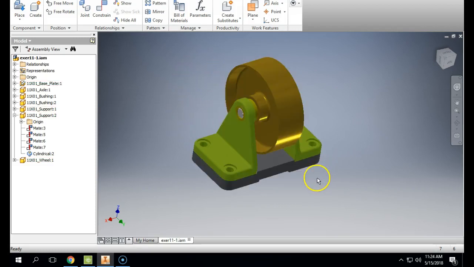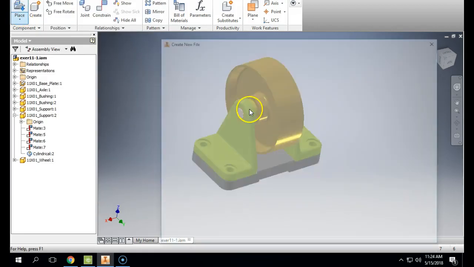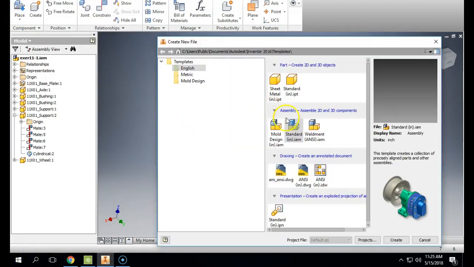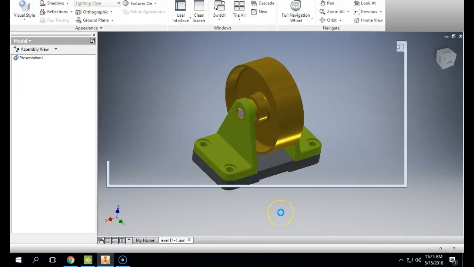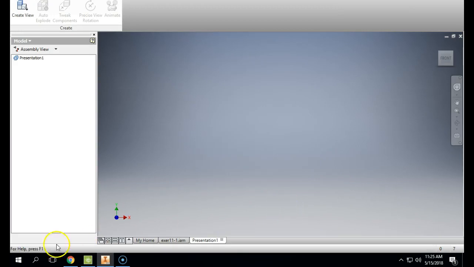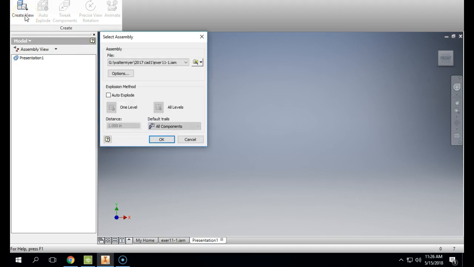Alright, so this is all assembled. Now, to do the exploded drawing, I'm going to go new. Alright, so we've done assembly. Now I'm going to do a presentation. Select that. Alright, presentation. I'm going to click create view. And it's already open, so it already selected it for me. If not, you can click here and search for it. I'm going to do OK.